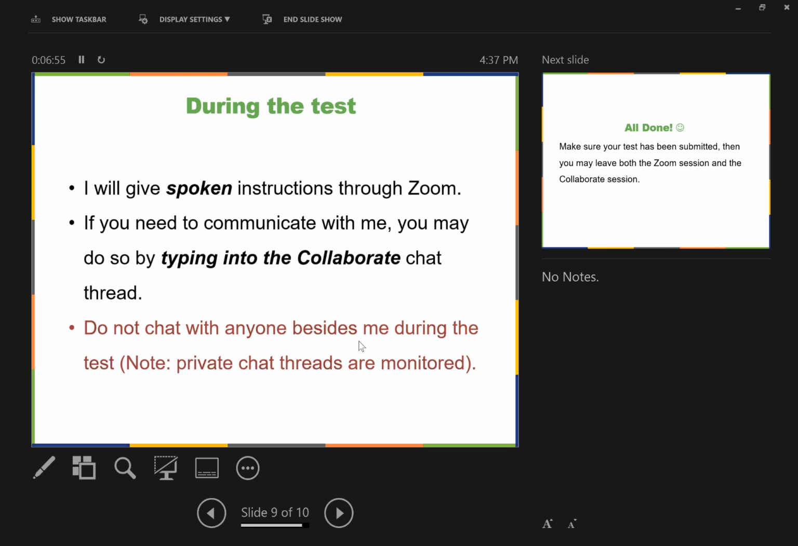So during the test, I will be speaking to you in Zoom. So again, you want to make sure your speakers are on your Zoom device so that you can hear me. And if you need to communicate with me during the test, you can type into the Collaborate chat thread. Do not chat with anyone besides me during the test. Private chats are monitored.